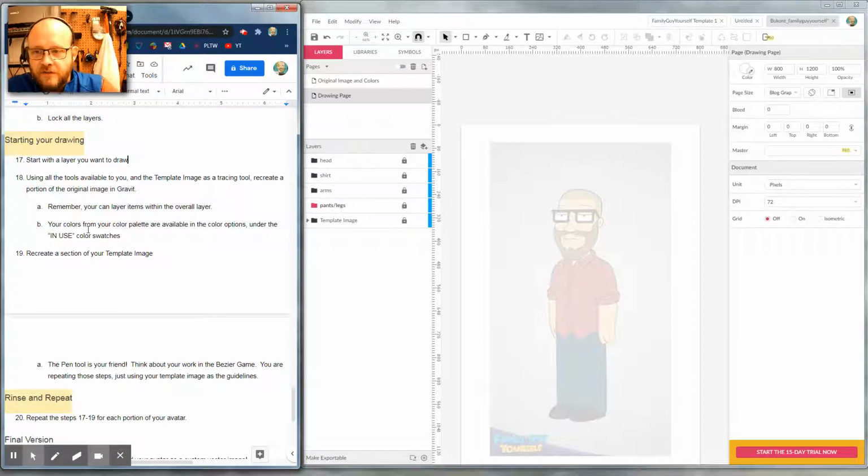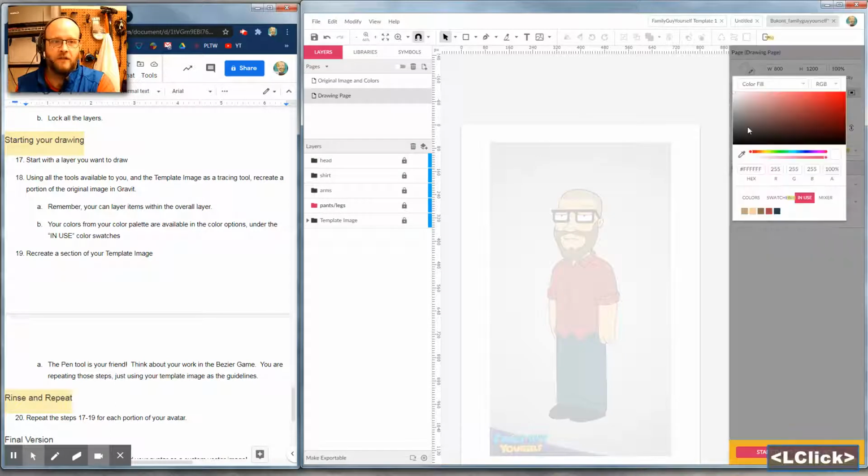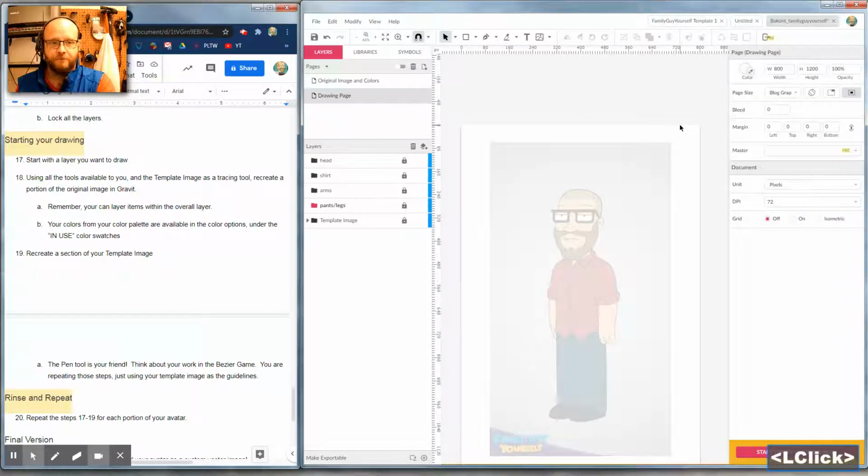And just a few reminders: inside each layer, so inside the head layer, inside the shirt layer, you can stack things above and below each other to create more effects. And a reminder that your colors are in the color palette under the in use option. So we'll be able to find that on your colors under in use.